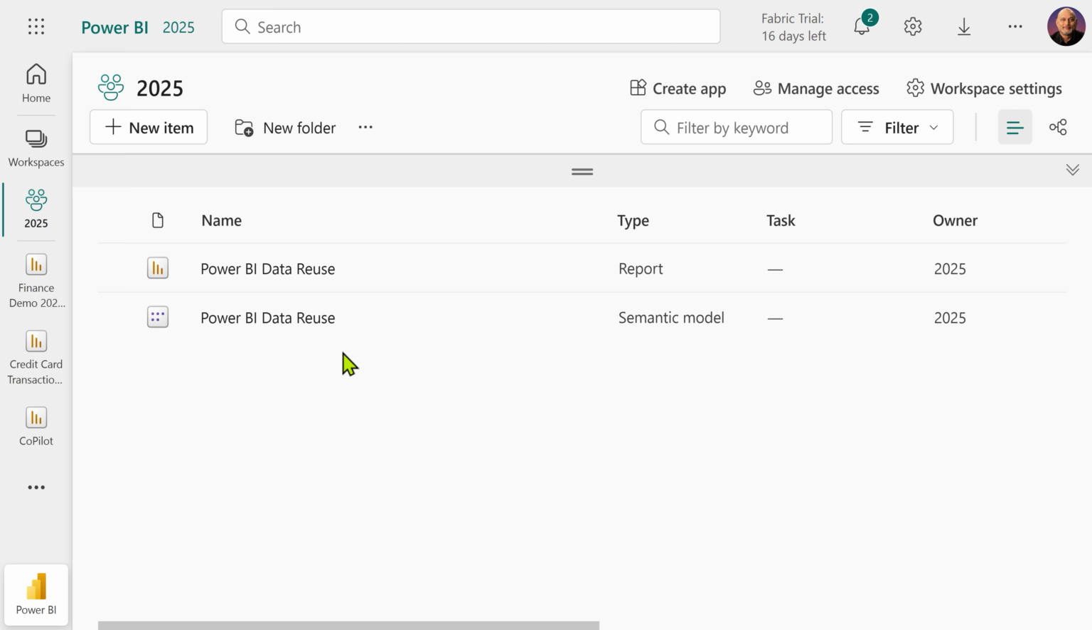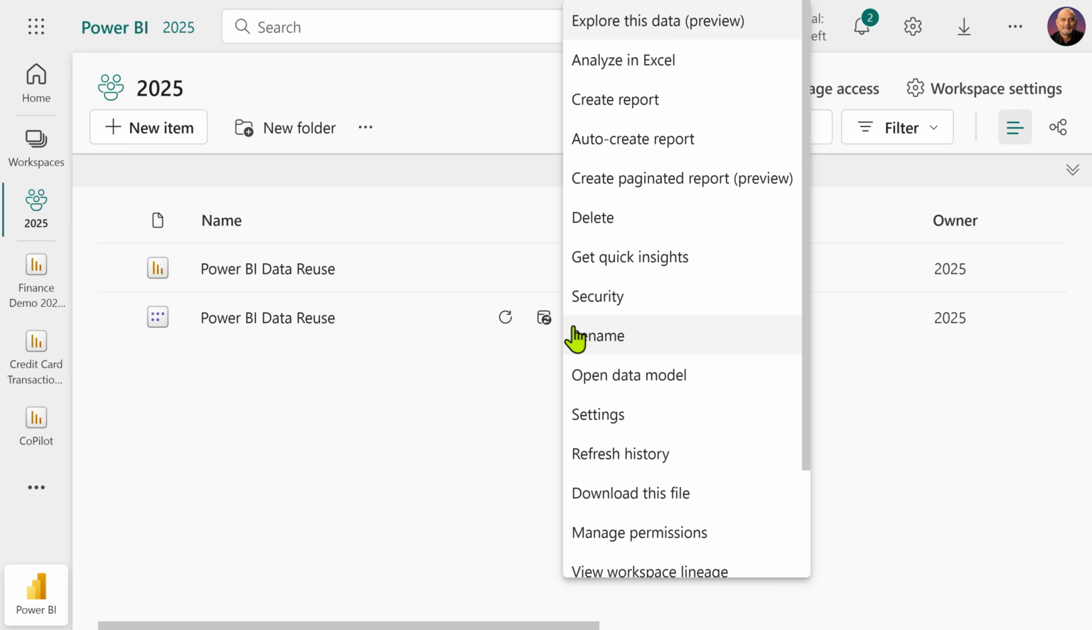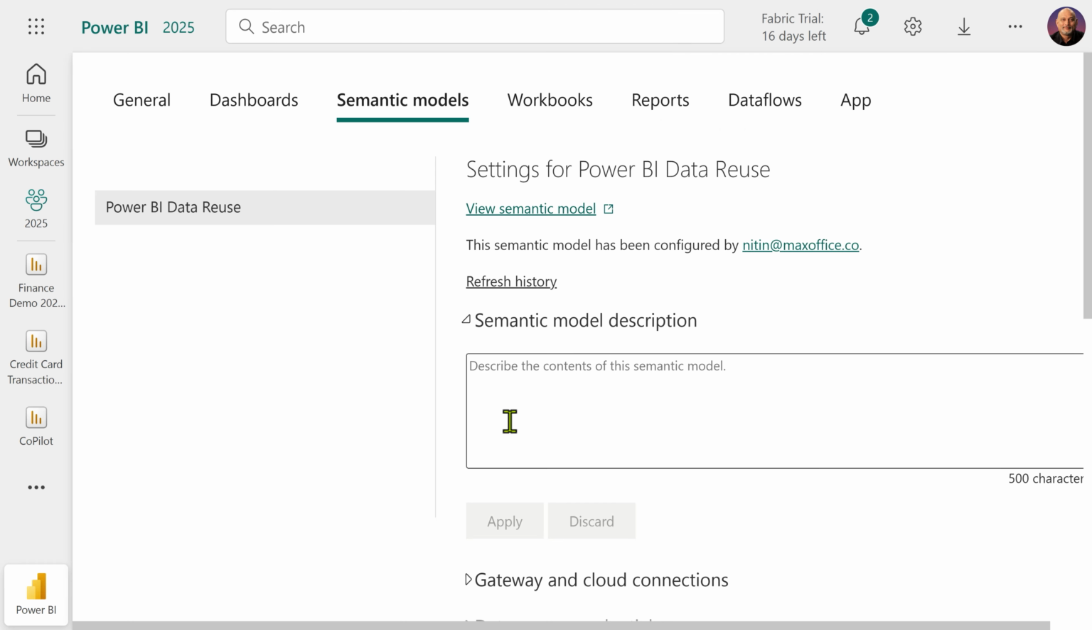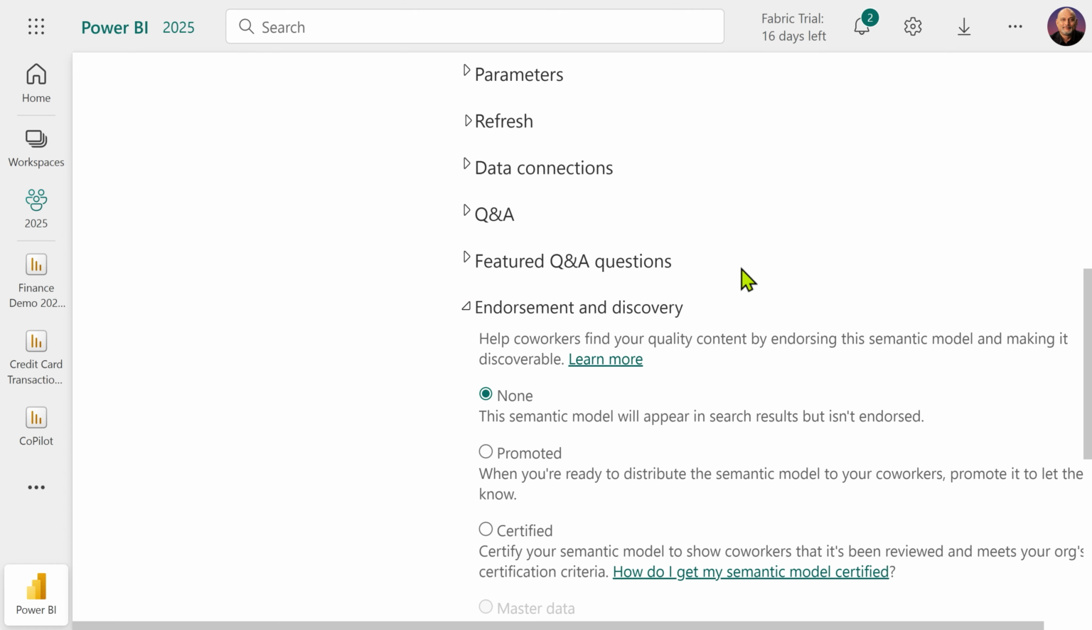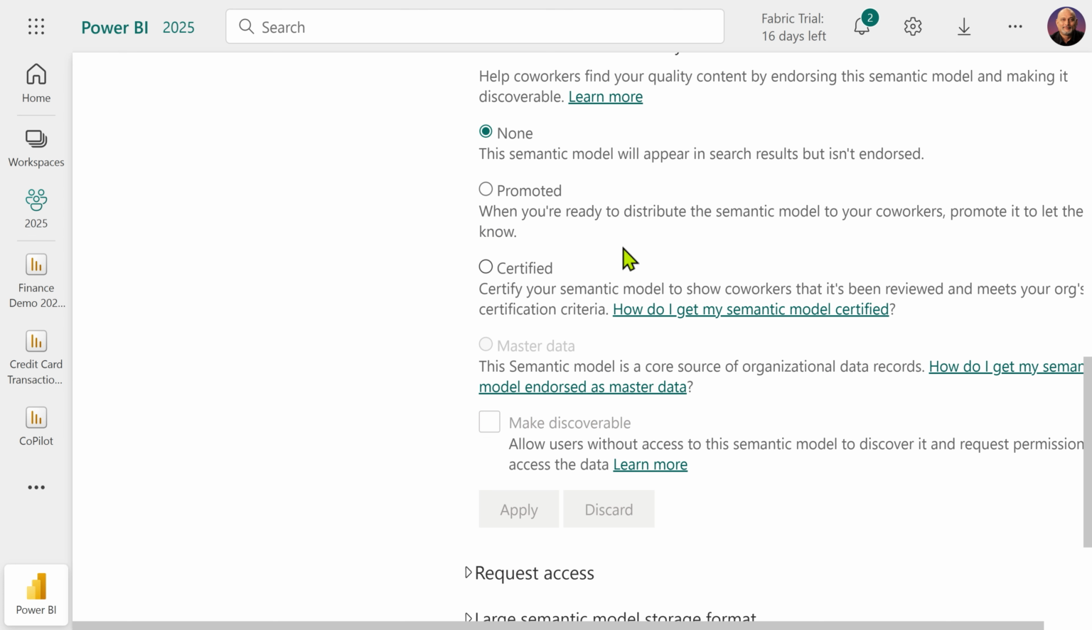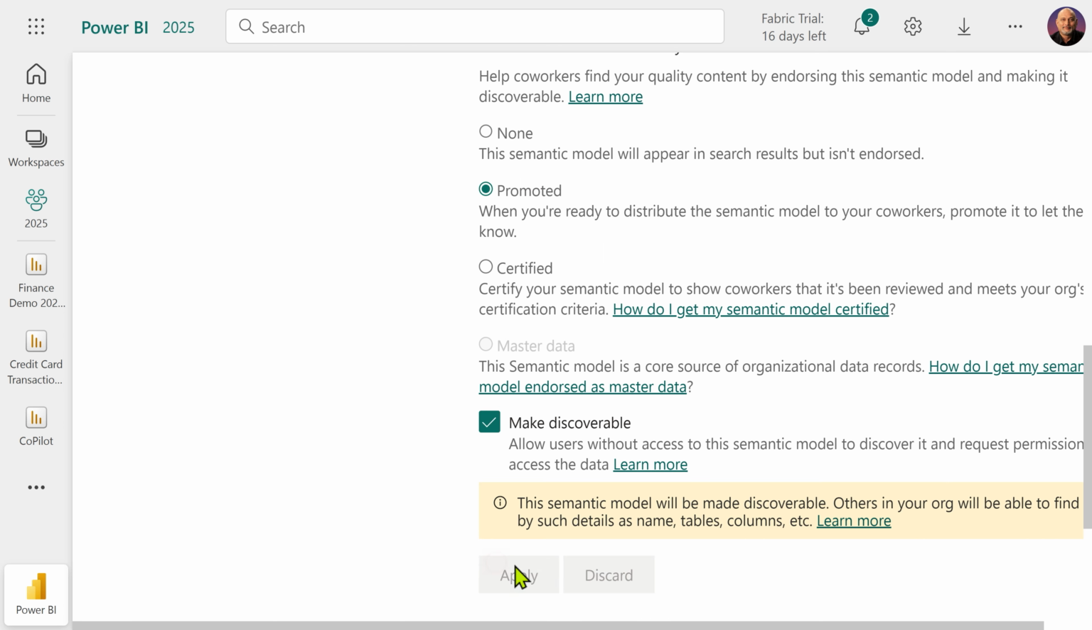Here I have published the report, and along with the report, the data set is also published. Now what I want is this data set should be available to me in my Excel. In order to do that, you have to first make that data set visible. So click on the three dots next to the data set, go to settings. There's a long list of options. What we are looking for is endorsement. Basically, it means this raw data I want to consume in Excel as well, but I have already done the cleanup data modeling in Power BI. I don't want to repeat that effort. So you just say promote and then click apply.